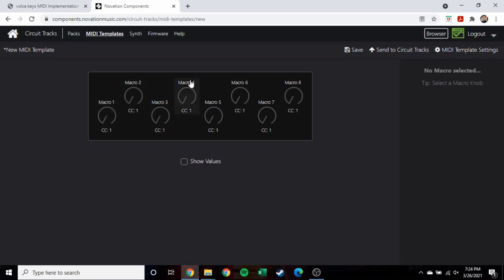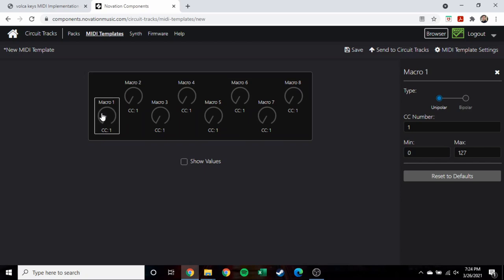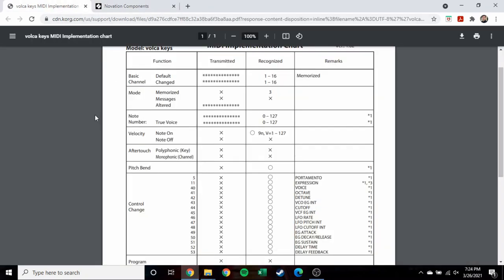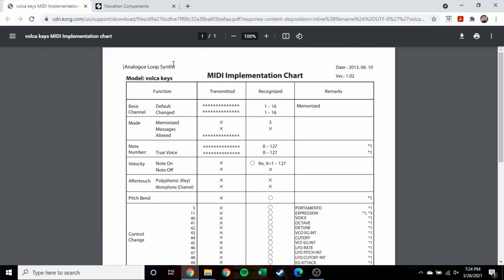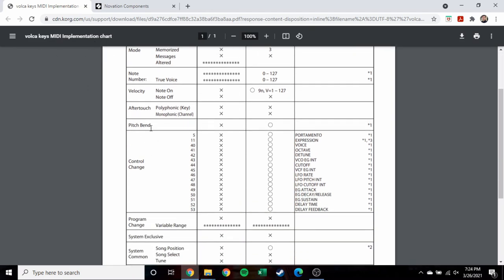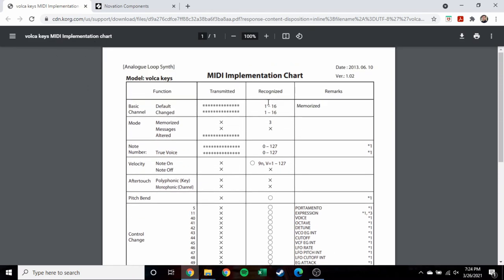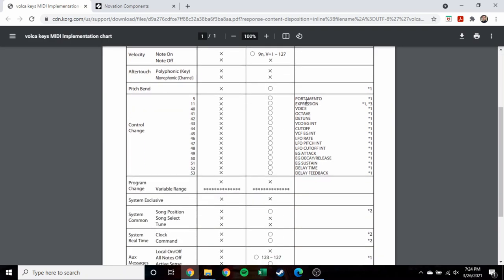So these are the different macro knobs on the circuit. Select one, and you can select the CC number first of all. Now, to do this effectively, you're going to want to look up the MIDI implementation for your synth of choice. In this case, I've got the Volca Keys pulled up as an example. And this looks intimidating, but basically, if something's recognized, it'll have a little circle. And if it isn't, it'll have a little X. We are looking for all of these parameters here. For instance, cutoff is a good example of one to look for.